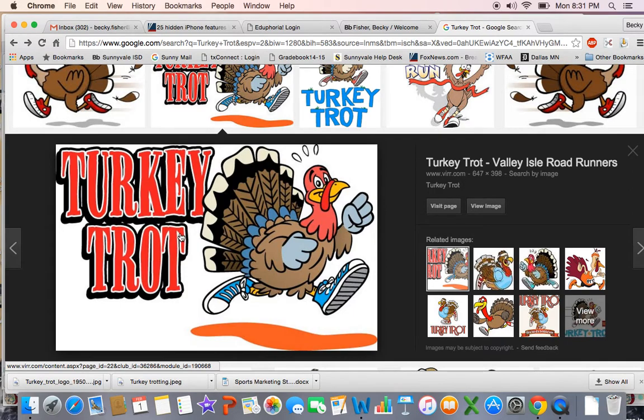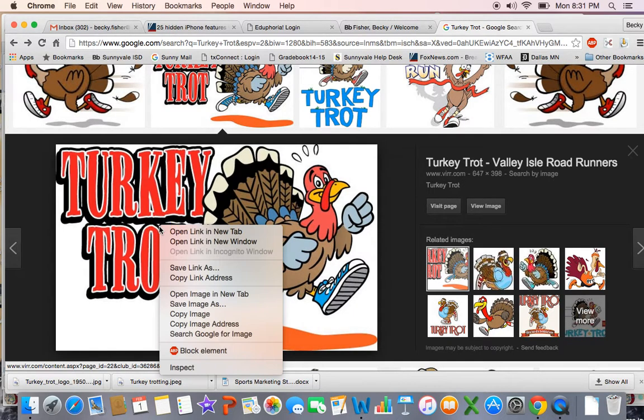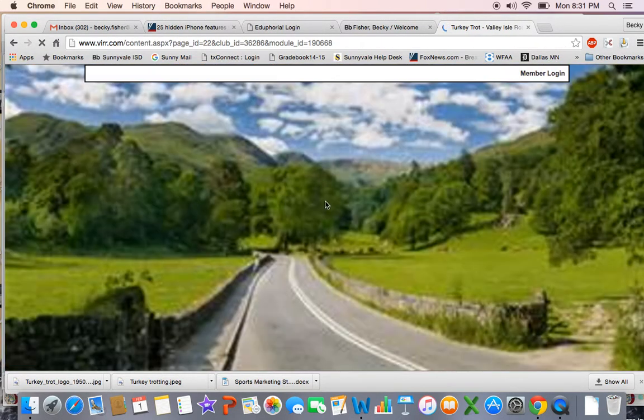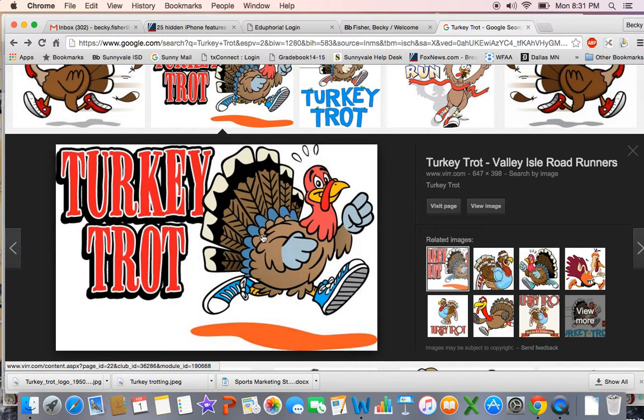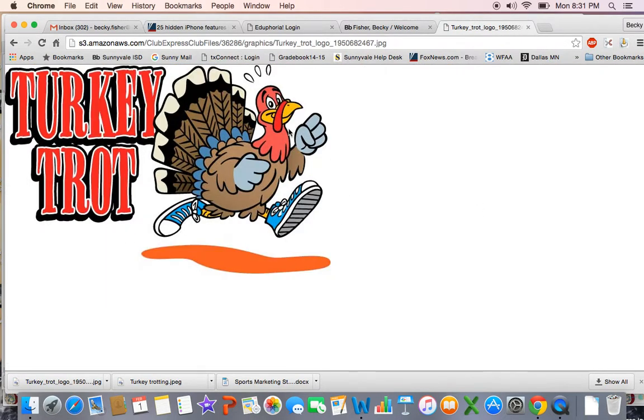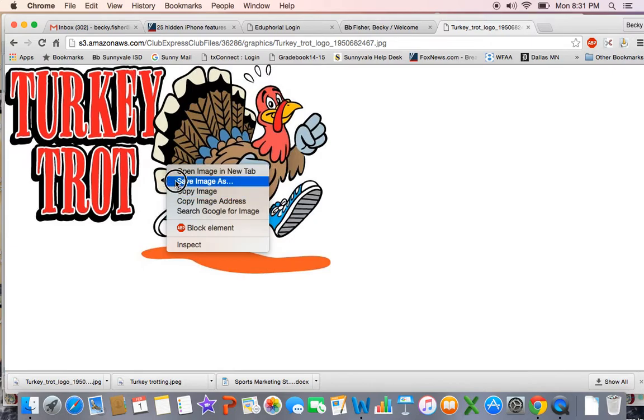So instead of clicking here on the image right here, don't do it this way because this image is low resolution, which means it's going to be super grainy when it gets inserted in your video. It's going to be fuzzy. So you don't want to do that. What you want to click on is View Image, and this is the whole high resolution graphic. Then you're going to control click and save that image as.